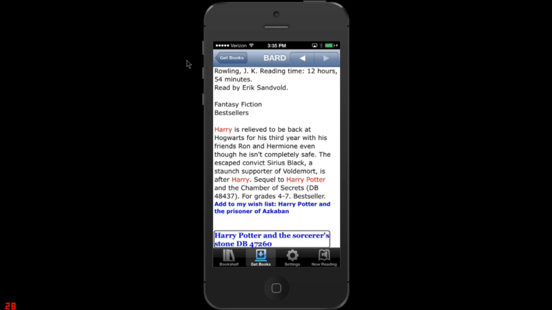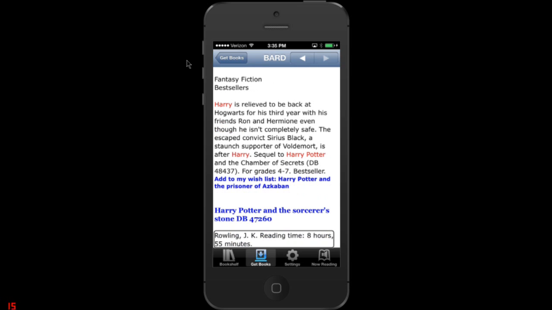Okay, heading level 4, link. So I found the book that I wanted under my headings. If I flick to the right now, I can get a description. J.K. Rowling, author. 8 hours, 55 minutes, read by Eric Sandfold. Fantasy fiction.